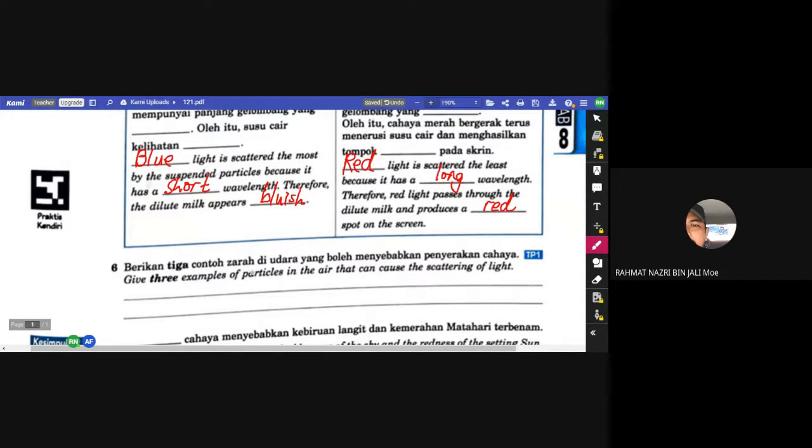Give 3 examples of particles in the air that can cause the scattering of light. Okay, what particle? We discussed already last Thursday. Dust particle, 1. Another 2 particles. Okay, the first one is dust particle. There are 3 here. The first one is dust. Second, checkbox. Snow particle is not correct. It's not clear one because snow particle we refer to certain places only. So the best answer will be water droplets.